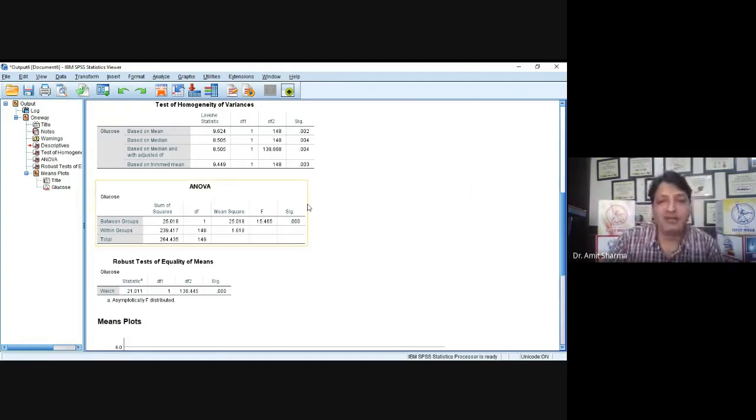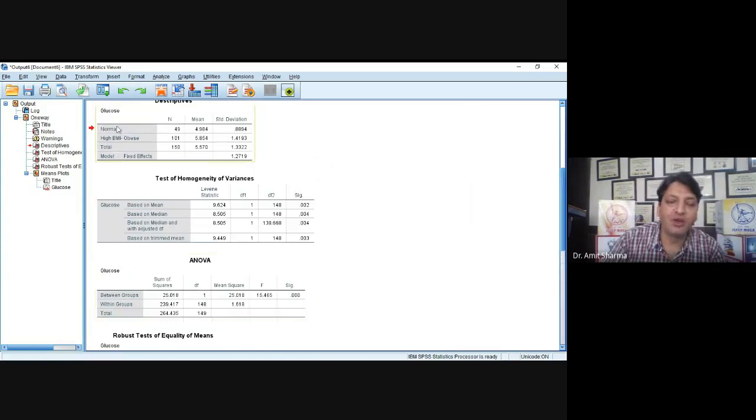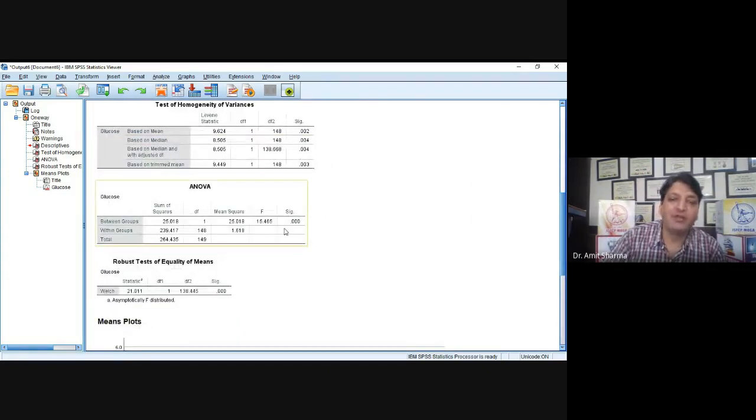So we have to see what the significance value in the ANOVA table is. It should be less than 0.05. Then you can assume that your test is significant, and there is a difference among the three groups which we have made. Otherwise, if the p-value in the ANOVA table is more than 0.05, you can say that you are not able to reject the null hypothesis, and the test was found non-significant.